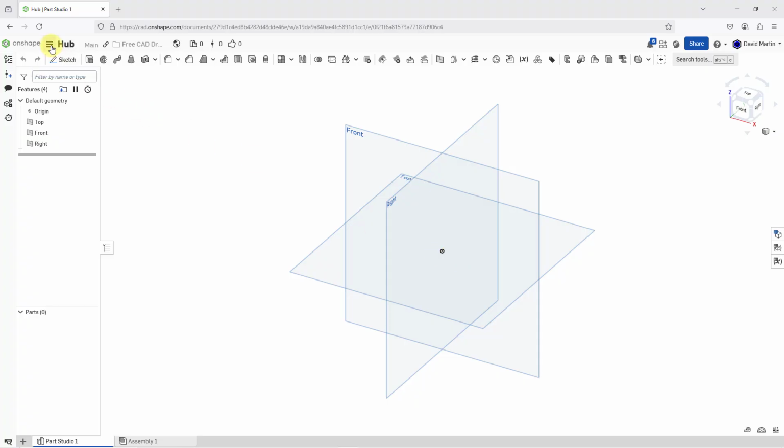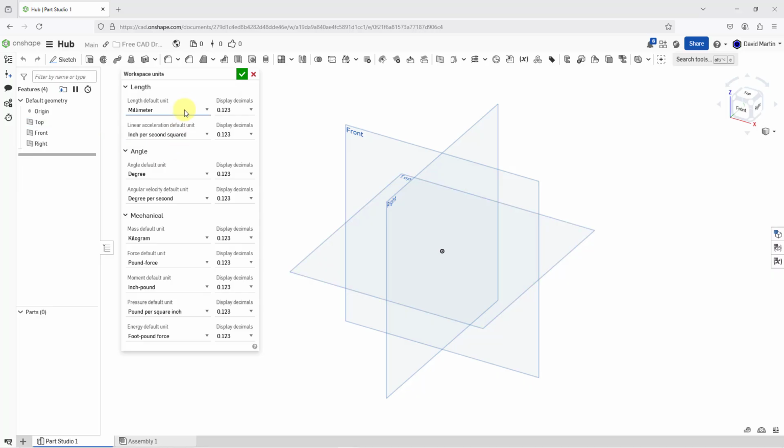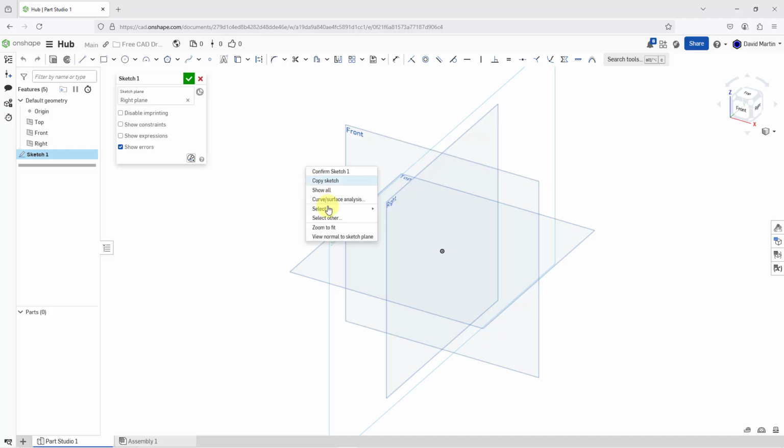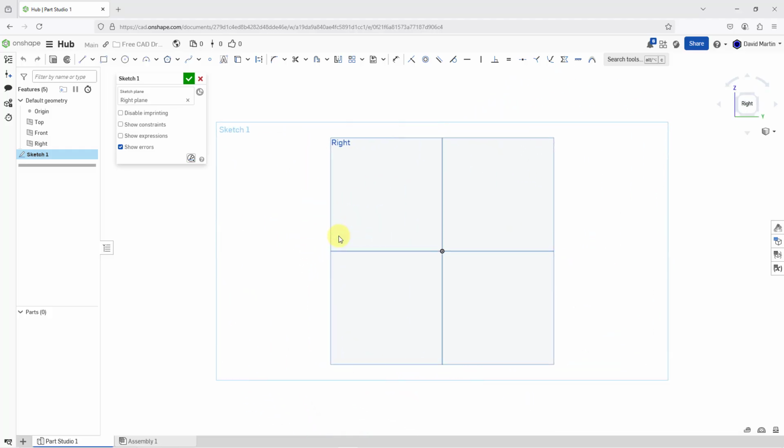Before I start creating any geometry, let me change my units. My default units are in millimeters, but this part should be in inches. Let's hit the check mark in order to change that. Now I will create my first sketch on the plane called right. This will be the letter I shape for the revolve. I will right mouse click and hold and choose new sketch. I always like to view normal to my sketch plane.